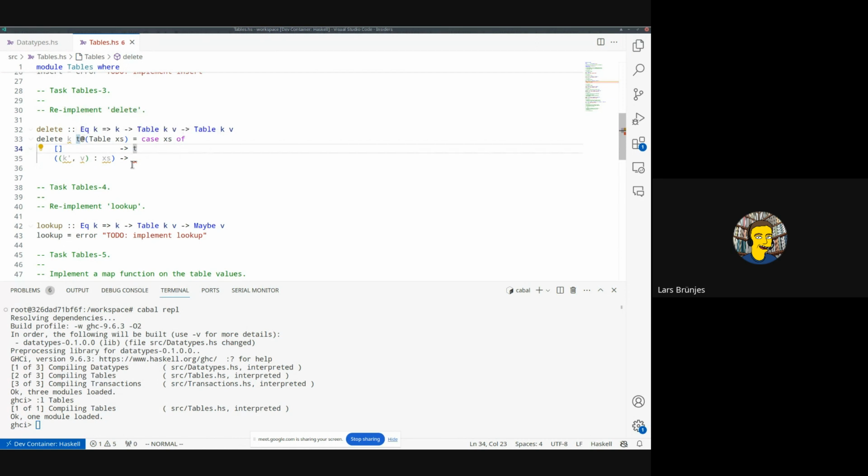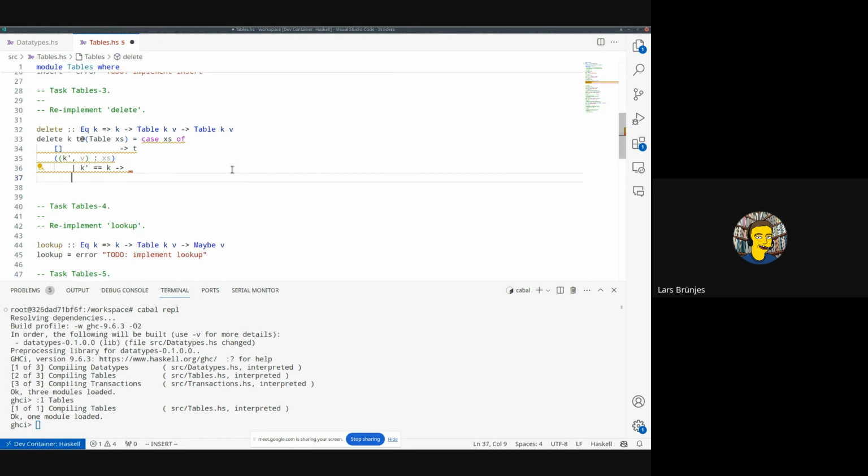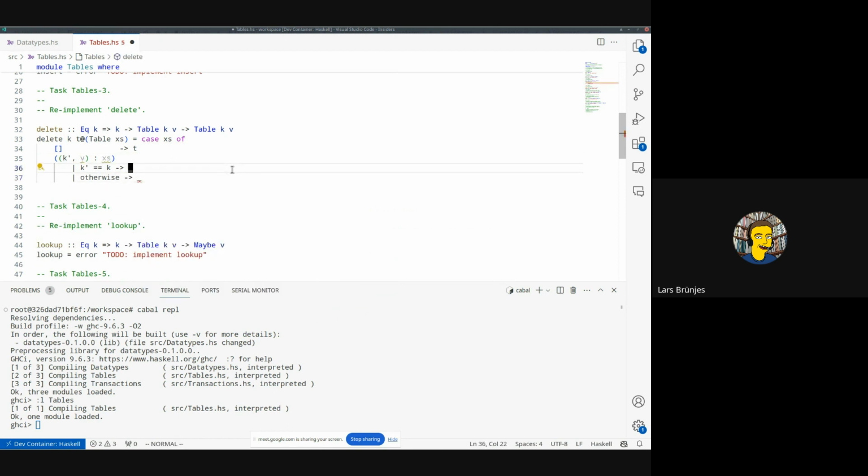That's easy. So now what do I do in this case? Well, in this case, it obviously depends on whether K prime equals K or not. So in this case statement, I also have guard notation, exactly the same way as I have when I use different equations. So I can split this case further by considering whether my key is the given one that I want to delete or not. So let's start with the first case.